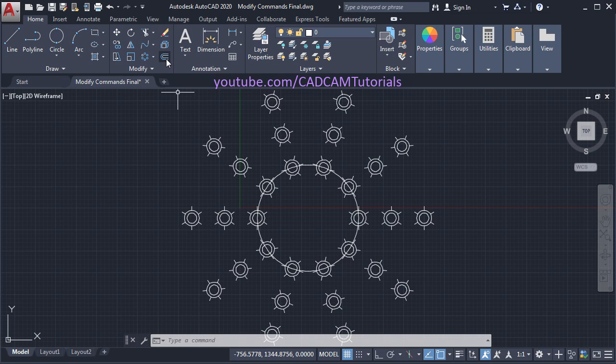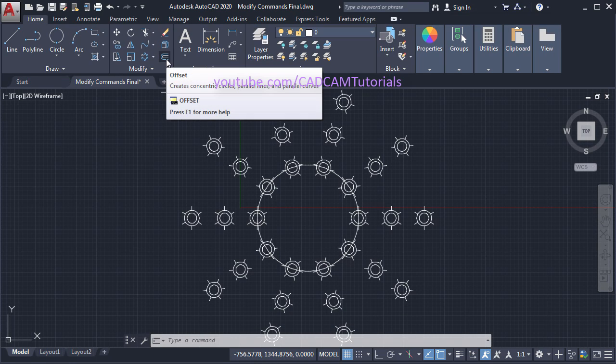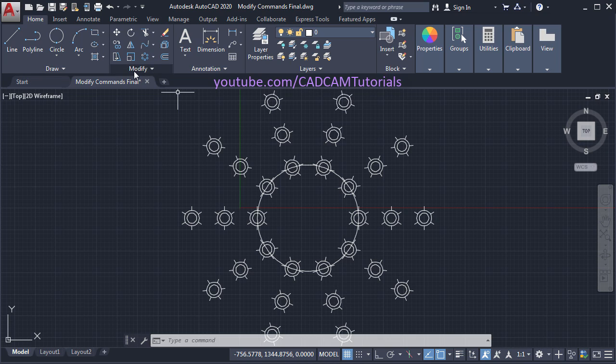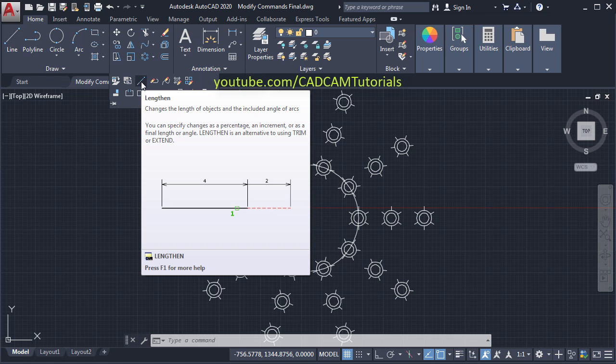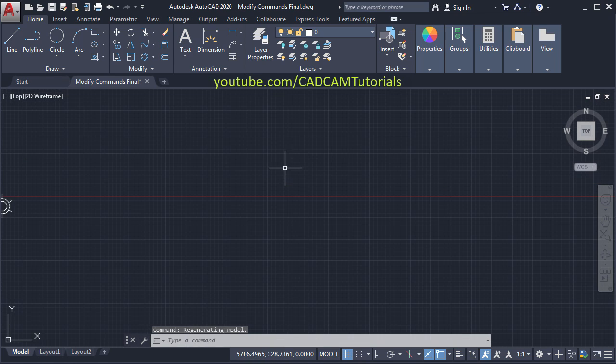Then we have already learned about offset in previous tutorial. Then click on this modify. Next command is lengthen. If you want to change the length of your arc or lines, suppose I will create one line here.